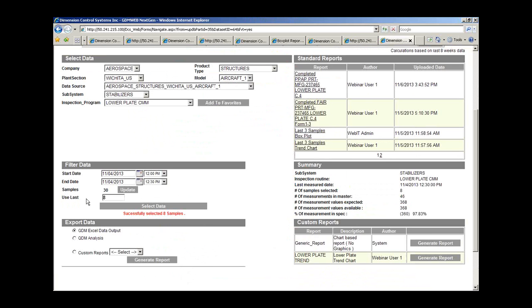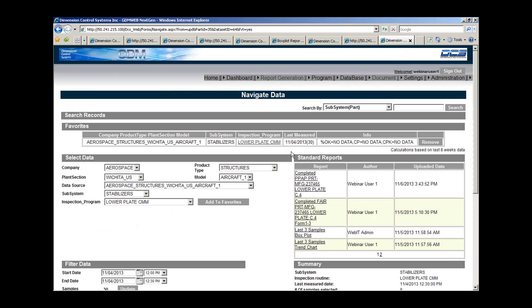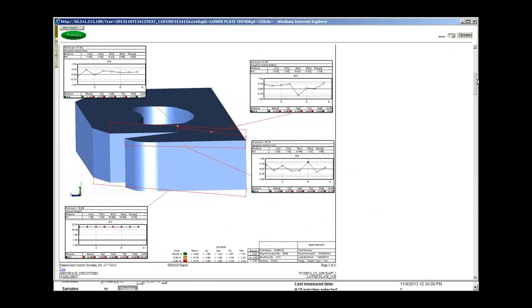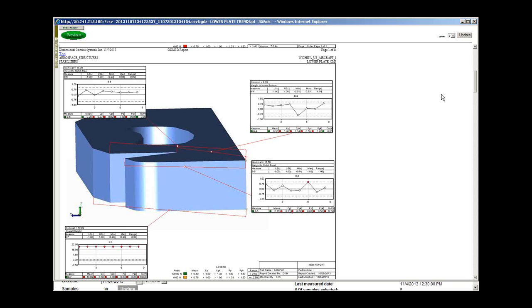Okay, now I'm going to actually generate the report with whatever range of data I actually want to show. Here we are now with the same report with eight samples.